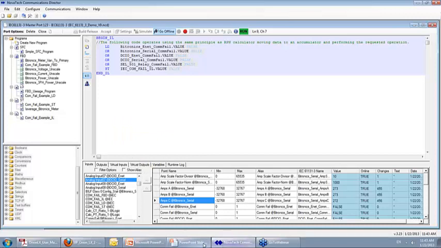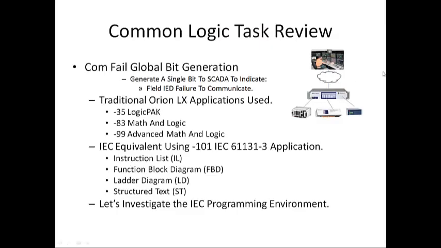Within the typical application for common logic task review, we have a central Orion communicating to each one of the IEDs. The lines in the right-hand upper corner illustrate a connection, whether it is a serial connection or an Ethernet connection, and for each connection the master Orion application will generate a communication fail tag, and it will update the status depending upon whether that port or application can communicate to the attached IED.